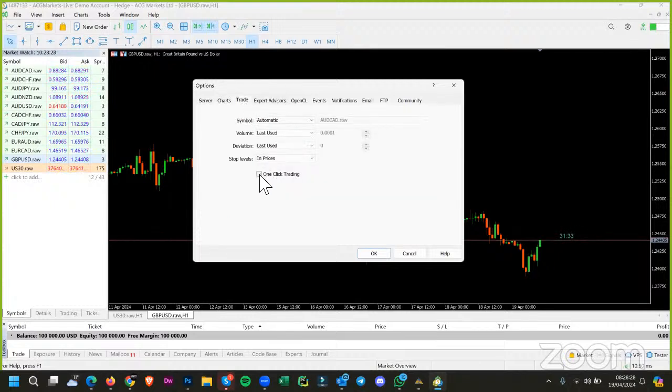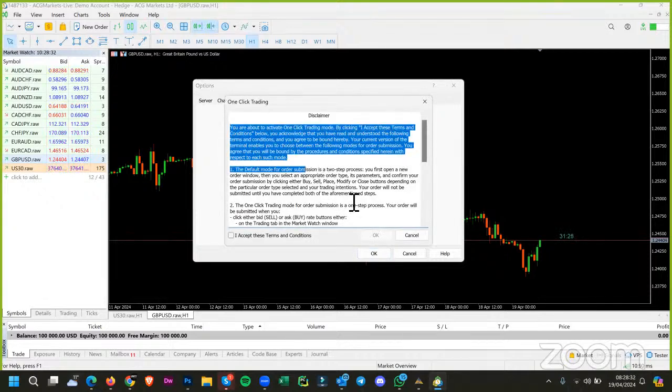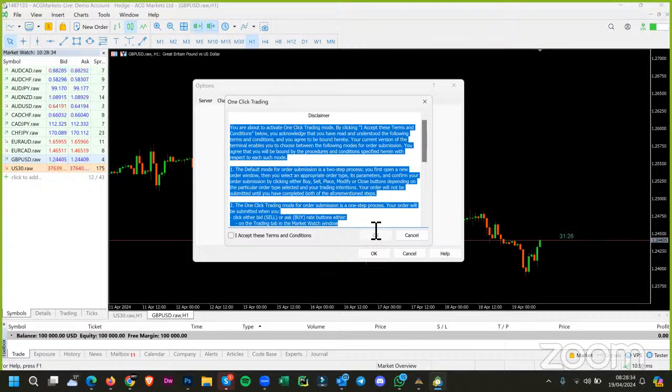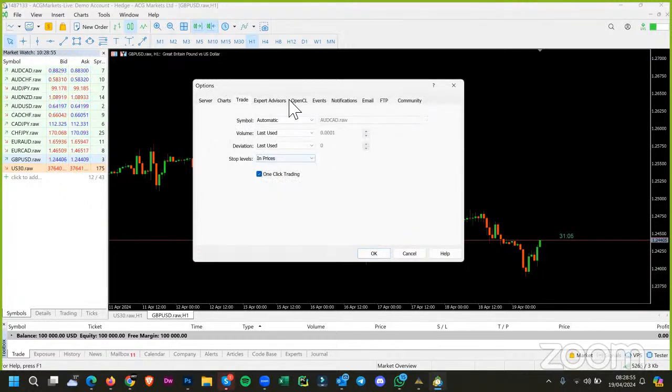Now, when you click one click, it's going to give me a disclaimer, which in a nutshell says, if you click this option and you accidentally press buy, we will put you in a trade immediately. We are not liable for that. It's down to yourself. This is what this option does. So if your cat walks across the keyboard and presses buy and sell for 10,000 lots, that's what's going to happen. Okay, so I click OK. And now my one-click trading is activated.